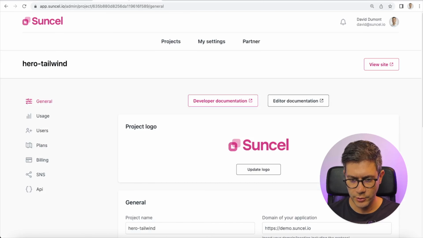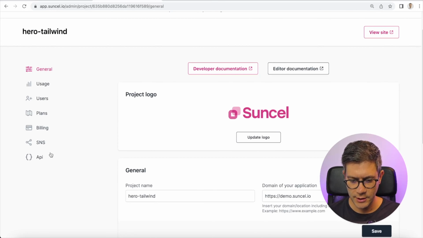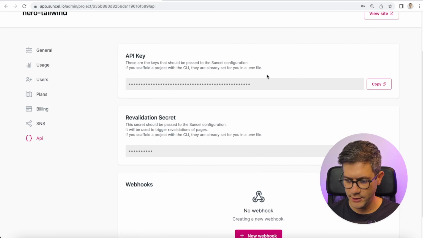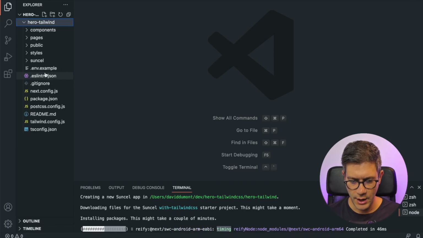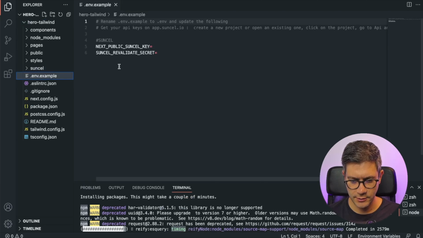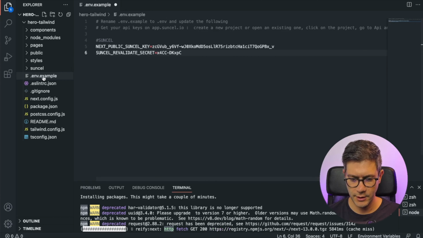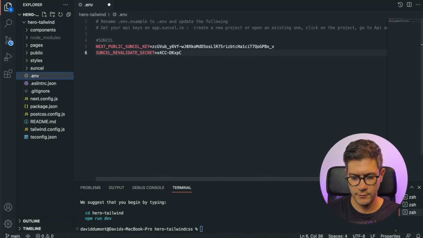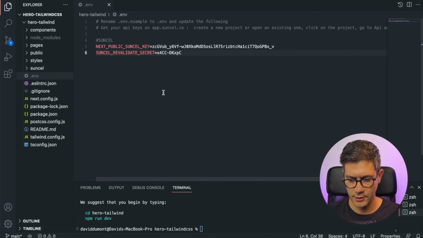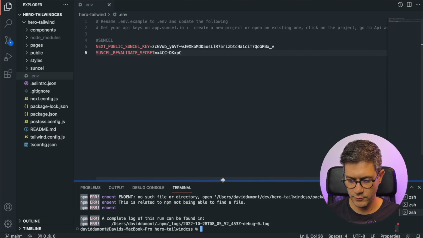So here I will go to Suncel app. So this is the project I created in Suncel. Now I want my keys, API keys. So the first one is here. And you have to put that in the .env file and rename it only .env. Okay, that's it. Save it, and now we are able to do npm run dev on that.